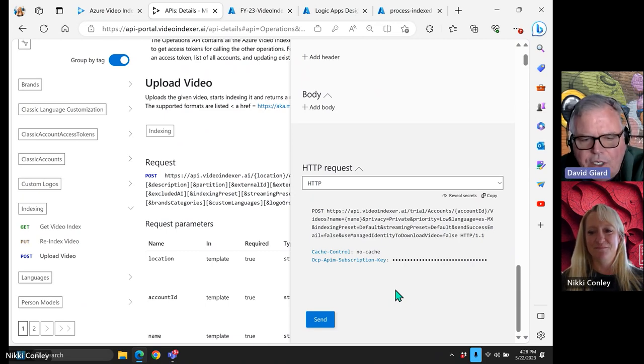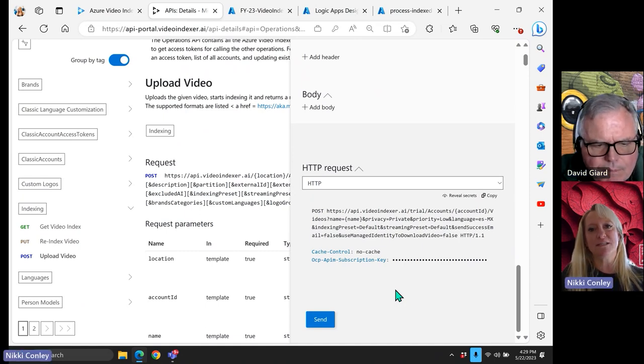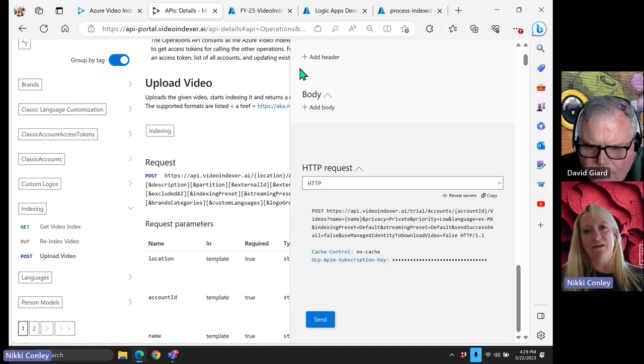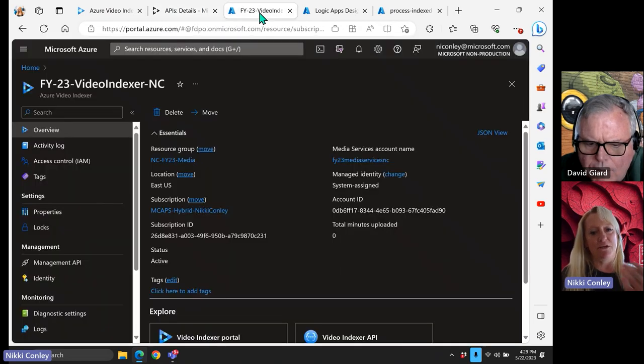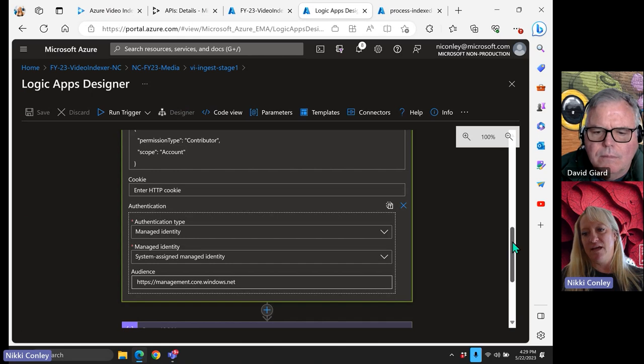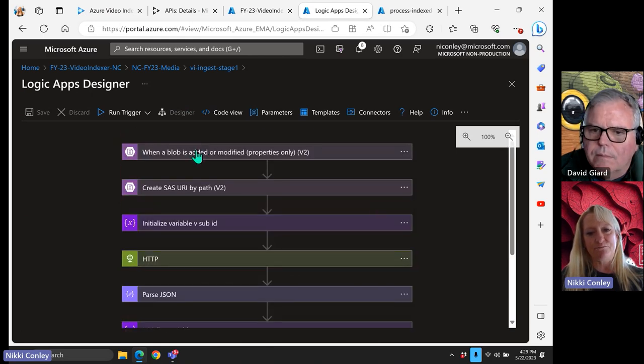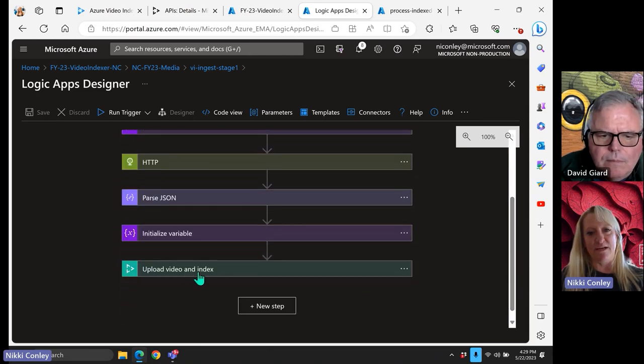So I can build this application not only to replicate the functionality of the portal, but also to query the data and the results as well, right? Correct. So let's say you have a video that you want to load. I'm going to use a Logic app as an example. I have a Logic app that is going to read from a storage account and send it into Video Indexer.